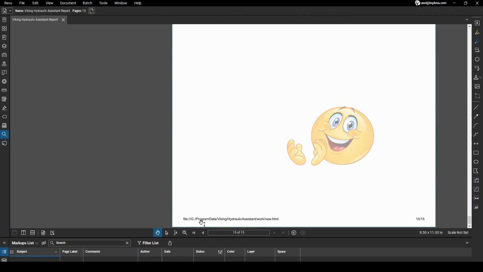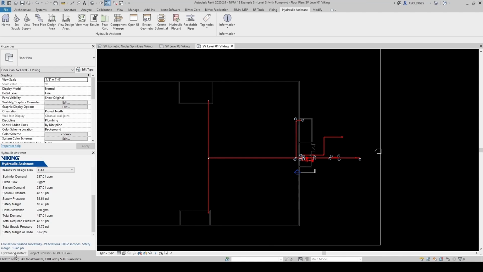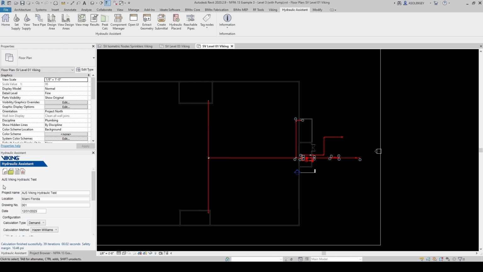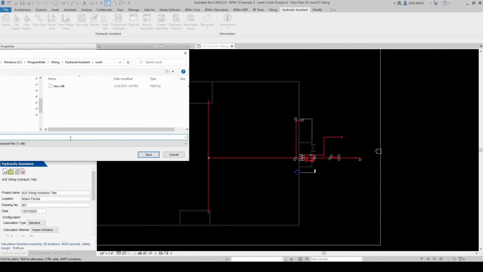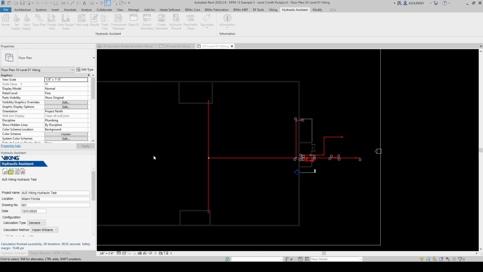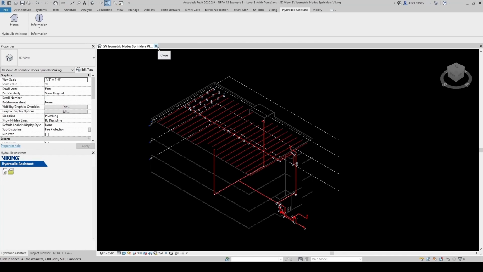And by the way, this is where your file is located, under C, Program Data, Viking, Hydraulic Assistant, Work, and then the name of our file right now is new HTML. You could change that if you wanted to. You can come here to Hydraulic Assistant, to Home. You could probably just close it here. Let's see. Close project. You want to save your new project? Yes. That's even better. So we can give it the same name, AJS Viking Hydraulic Test. And then just close.